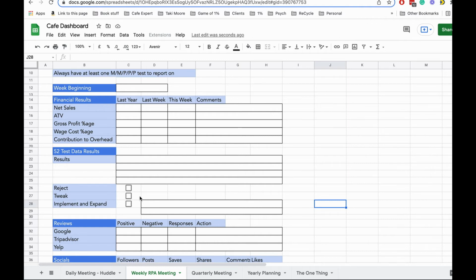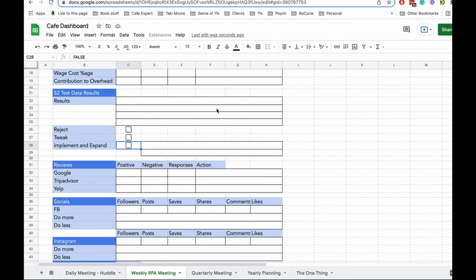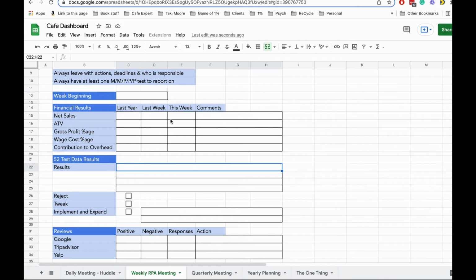Or it's a home run, and therefore you want to be trying to implement it and put it in on a more regular basis. So that's what you want to be trying to do, and again, you can expand this depending upon the amount of tests that you do, but at the very least, every week you must have one of your menu, merchandising, people, and promote change being made or a process change being made, so that you can look at how you're continually reviewing progress forward. That's what this is about.